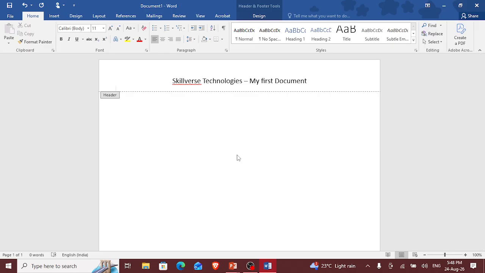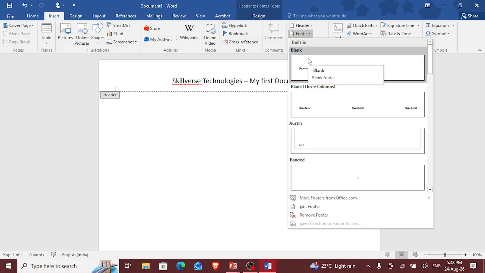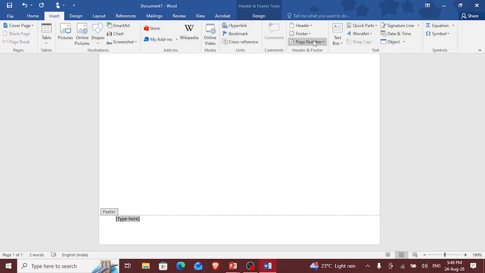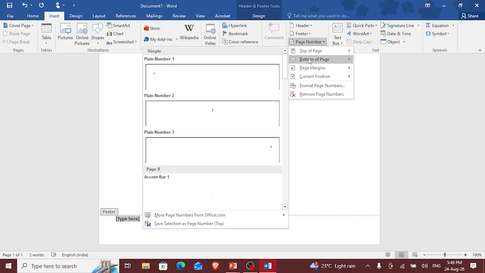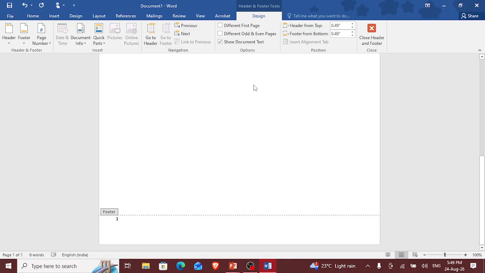Now let me go to the footer section. For that, we will click on footer so that we can add the footer. Click on blank footer, and after that, click on page numbers and select bottom of the page.